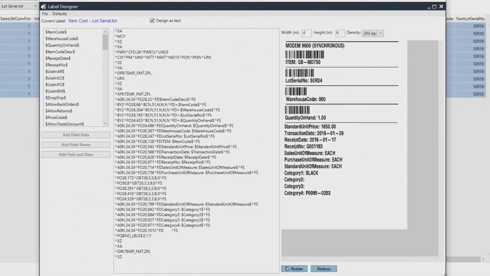This particular template is a Zebra label design, so it shows all of the Zebra printer language required to print the label. You can see an example of the label on the right, and all of the Zebra printer language in the middle, and all the fields available for printing are shown on the left.